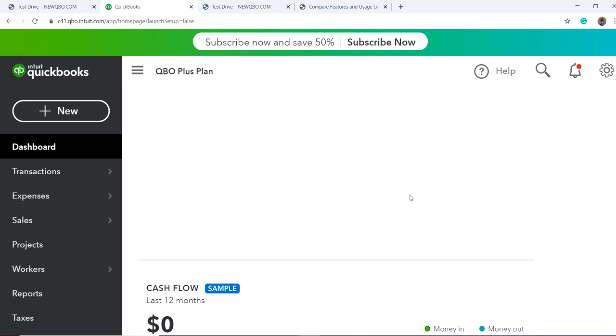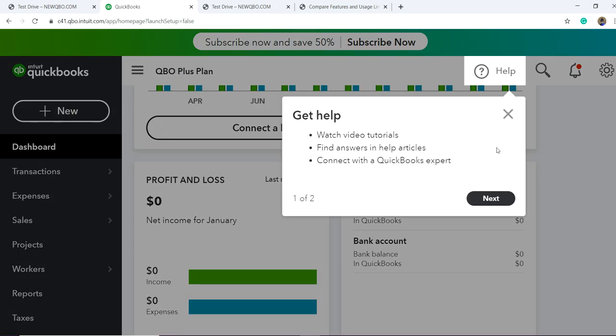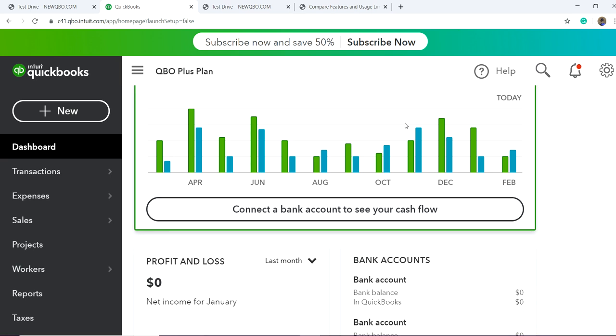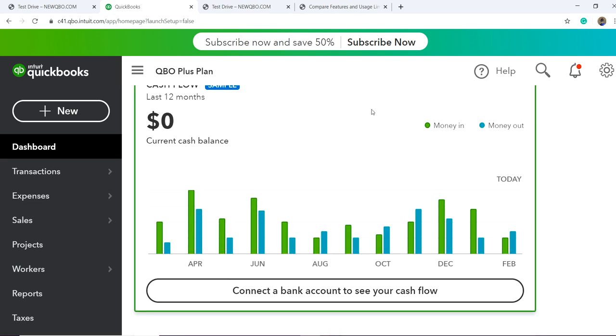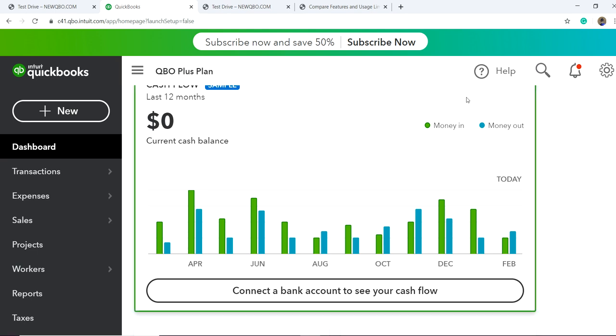Okay, so this is a brand new company. There's no data or anything. Alright, so it asks you to connect a bank account, see your cash flow and all that. The first thing you want to do is go to your setup. So this is a Plus plan, and if you want to subscribe to Essentials or Simple Start, or if you want to upgrade to the Advanced version, that's the most expensive one, you can do that.